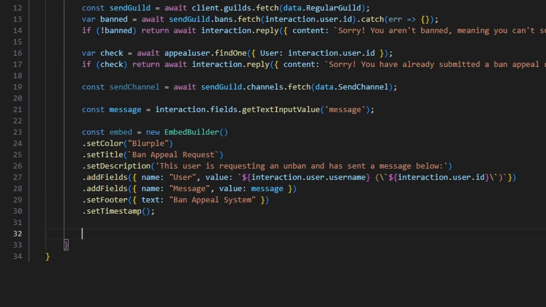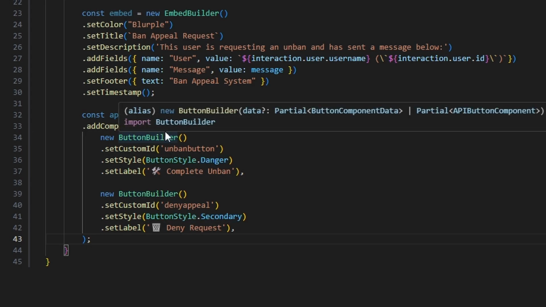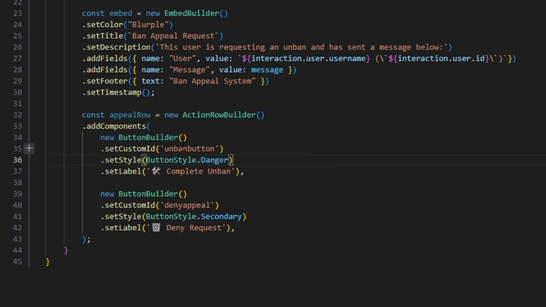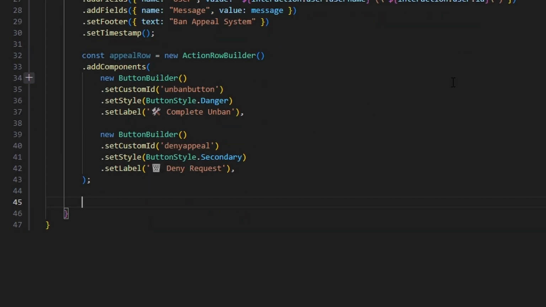Next, we're going to get our buttons to either accept or deny the appeal request. So we're going to have unban button, style danger. We're going to have the label be complete unban, and we're going to have another button which is going to be deny appeal, button style secondary, and this is going to be deny request. So we're going to have to handle those buttons as well.